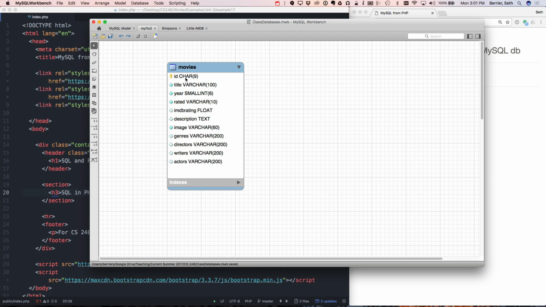What does it have? Well, it has an ID for every movie. It has title, year, and rated, which is the actual MPAA rating. It has the IMDb rating. It has a description. It has an image, which is the poster that goes with it. And then it has genres, directors, writers, and actors, which are unique. Those weren't there before. The rest of these were there in the table before.